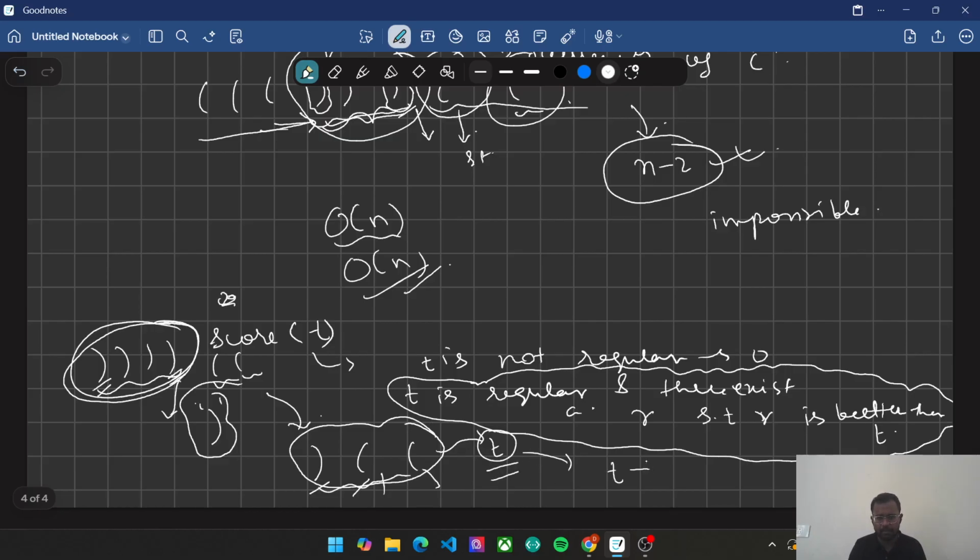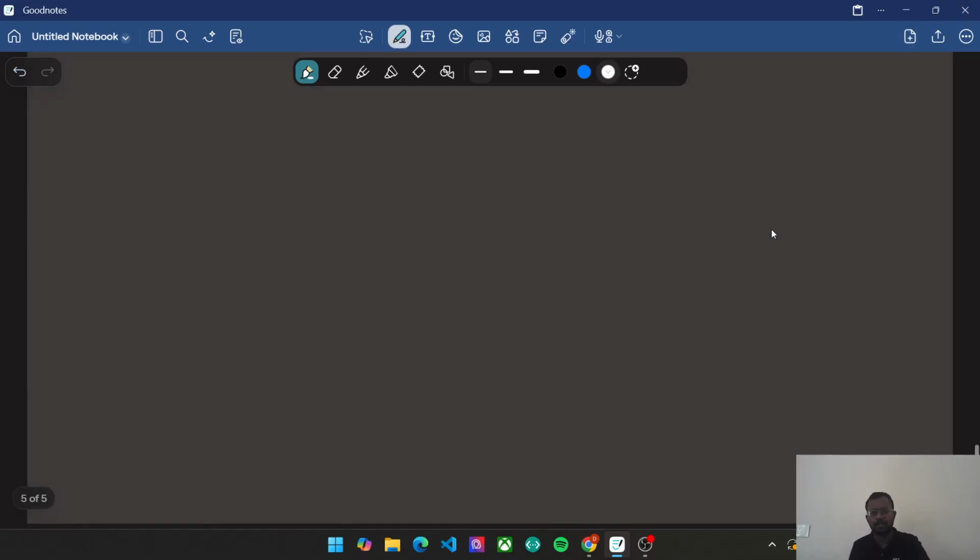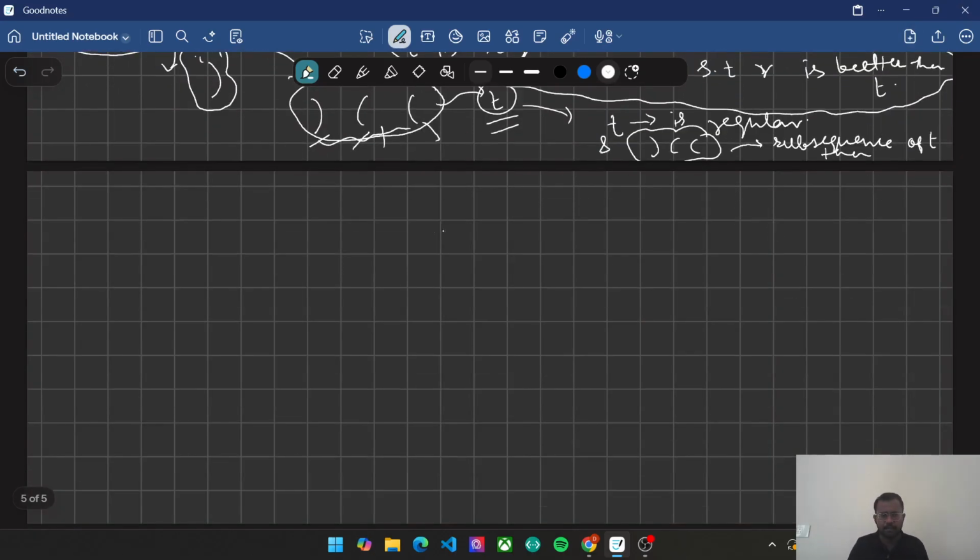So if T is regular, and there exists this string as a subsequence of T, then there exists an R. Okay, that's the only two conditions I have to check, and if those two conditions are satisfied, that is T is regular and this string appears as a subsequence in T.